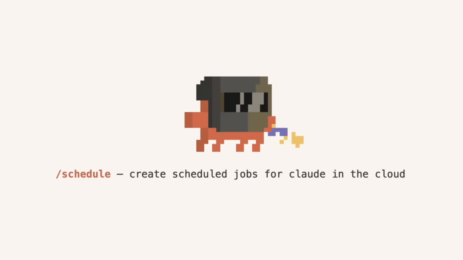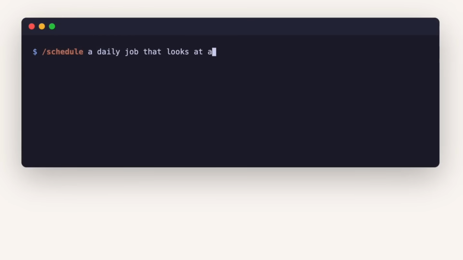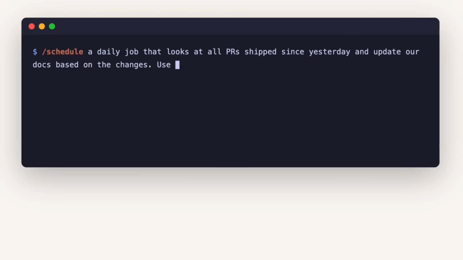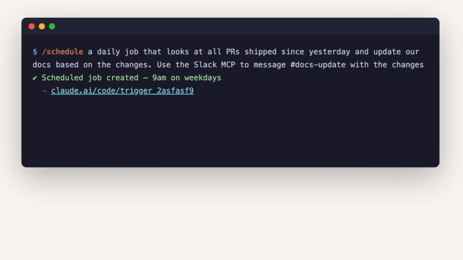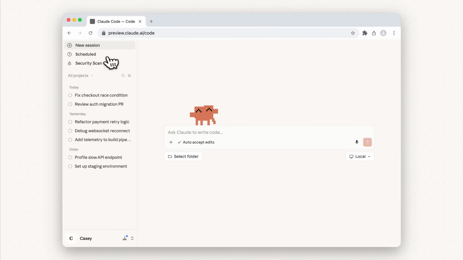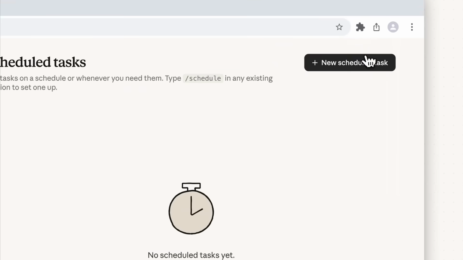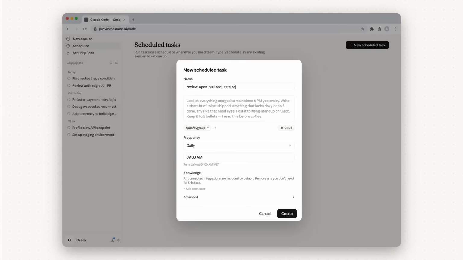directly from your terminal. So instead of just running tasks locally while your computer is on, you can now have it set up things that are running even after you close your laptop. Think of it like turning Claude into a persistent worker that is always running in the background. Internally, this is already being used for some pretty powerful workflows.